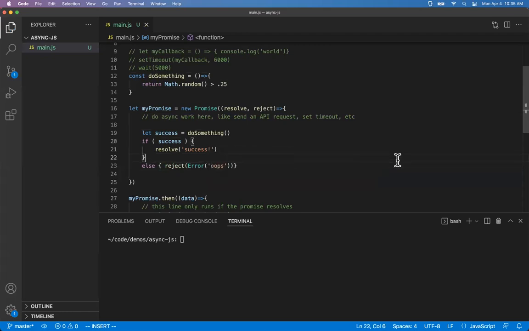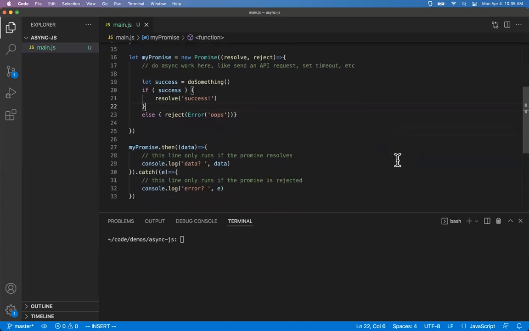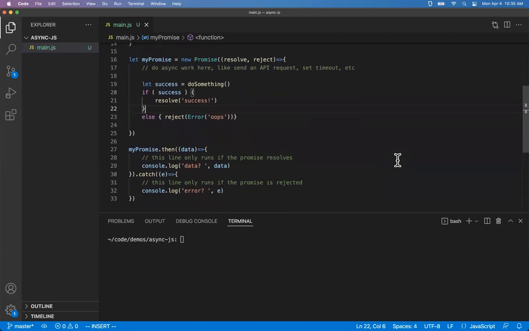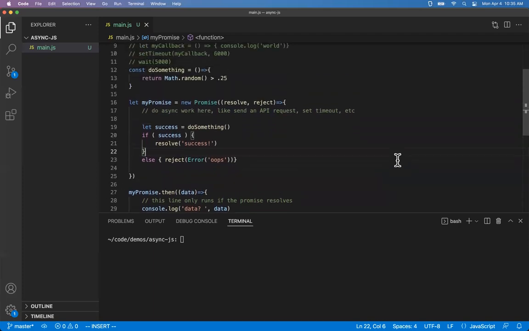Okay, here's a slightly more realistic, slightly more plausible looking promise. So here we're trying to model performing some action that may or may not be successful. So, do something, let's say we're sending an API request. Sometimes you send a bad request, maybe there's just a random error on the network. Sometimes things fail for no reason. Doesn't mean you did anything wrong, but you need to be prepared to handle the errors.